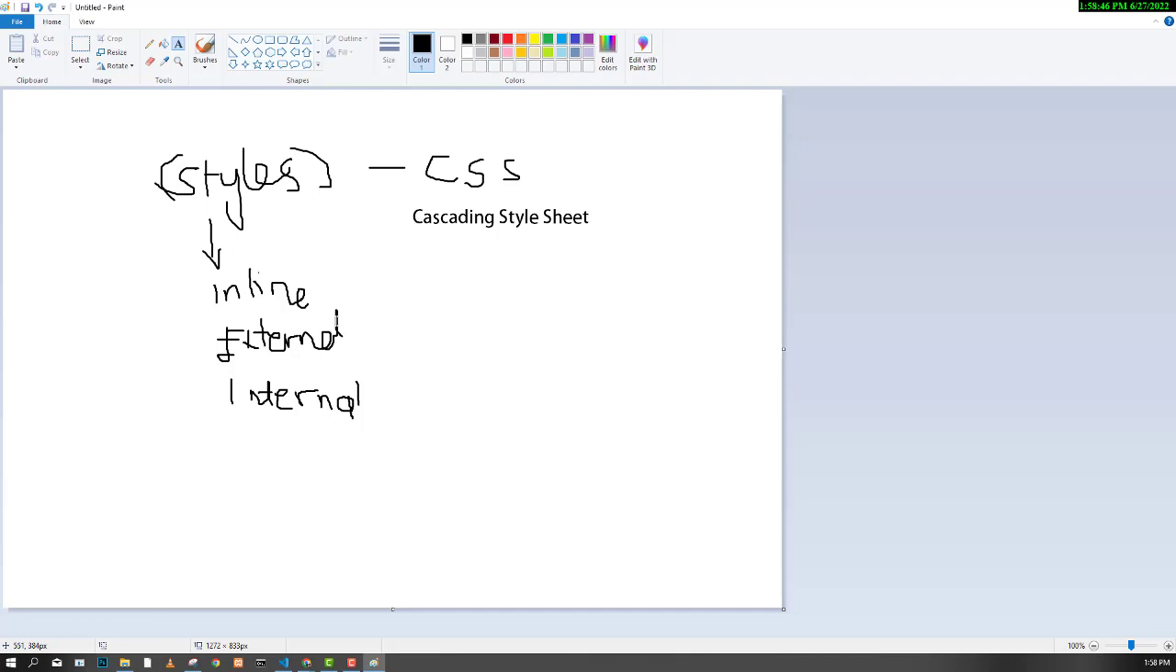So we'll be discussing the first one, that is the inline styles. That is what we're going to do. Now the inline styles make use of what we call attributes, like the ones we used, ID and class. So we have an attribute that is called style. There's an attribute called style, so we're going to make use of that attribute.